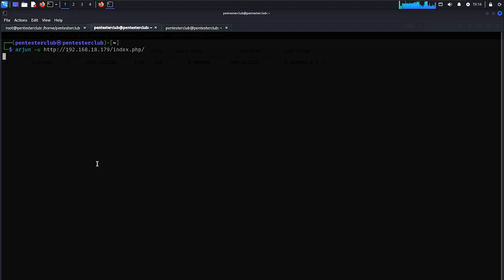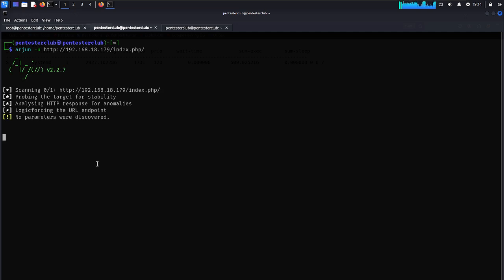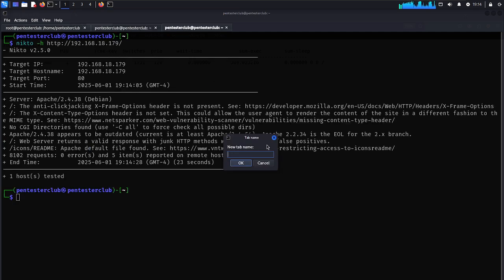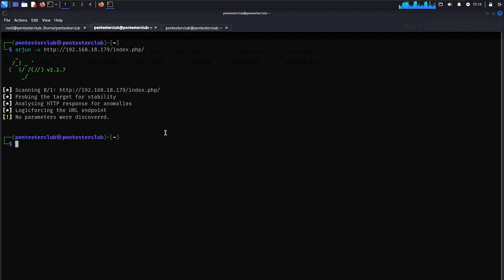Index.php. Let's try this index.php. No parameter was discovered. Quite interesting here. Apart from here, nikto also gives the same thing. If nothing is discovered here, let me just try clear.